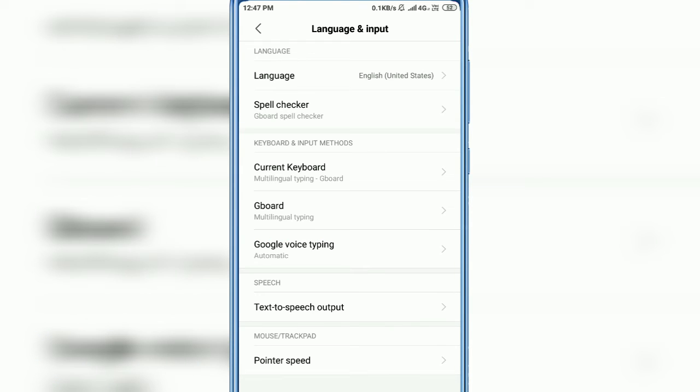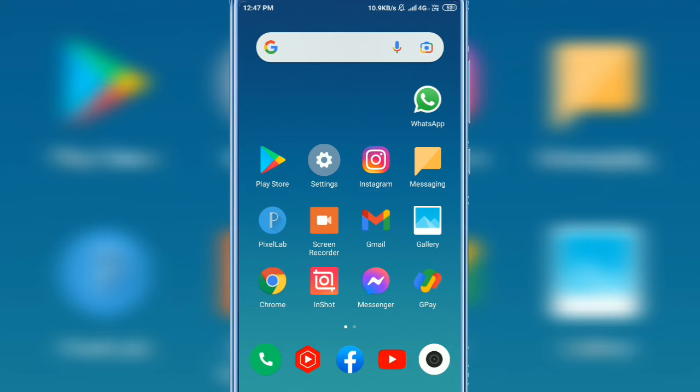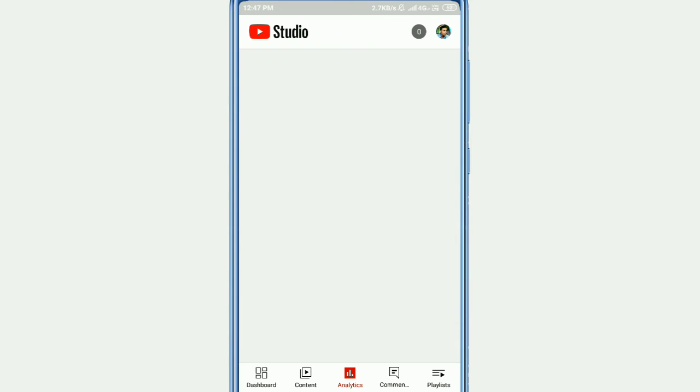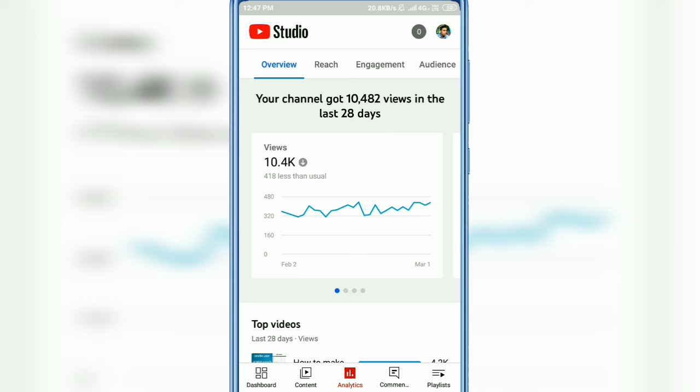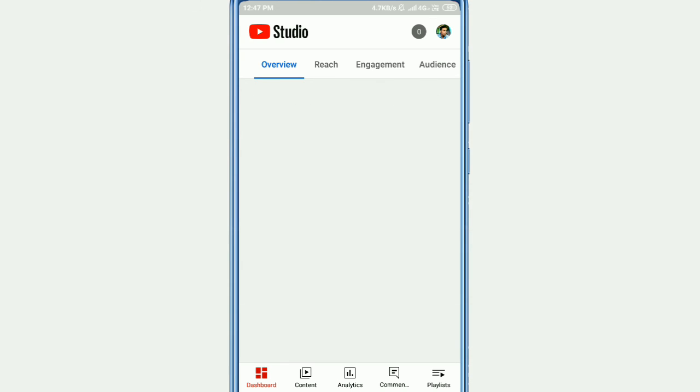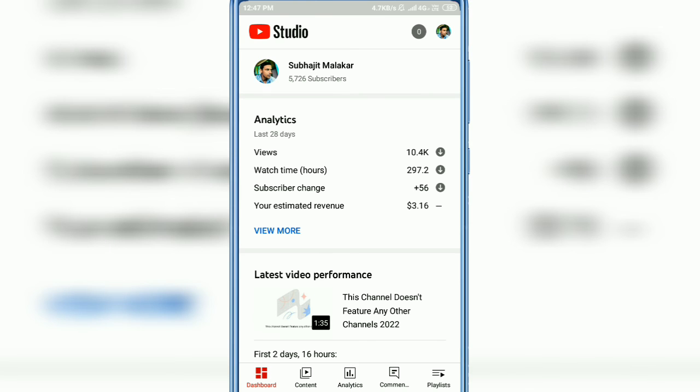Then the internet will be gone, and again you will receive internet, and then go to your YouTube Studio app again. It may take some time, so go to YouTube Studio and now you will see the different dollar icon here. It looks better than before. So in this way you can easily change your dollar sign on YouTube Studio.